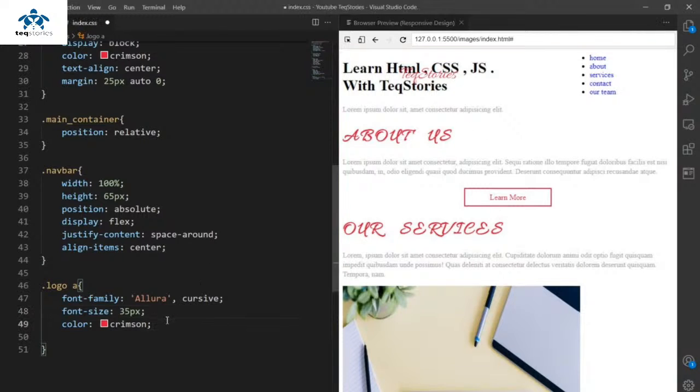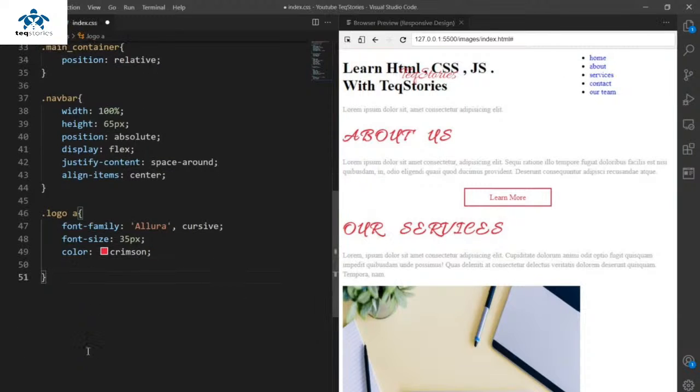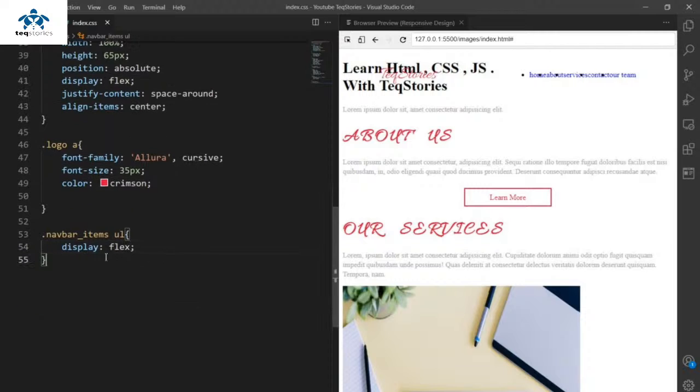And now I want the things to come up in a line. If you remember, I have created everything, the home, about us, in an unordered list and in the list item. I wanted to target that, and that was created under the class name navbar items. So in navbar items unordered list, I will say that I want all the things to display as flex. As soon as I do it, it got displayed inline, and it is flexible now.